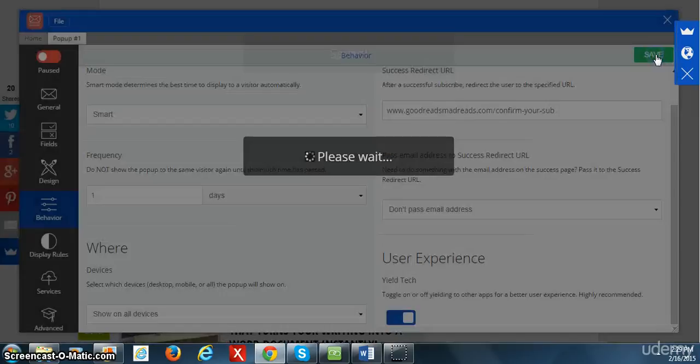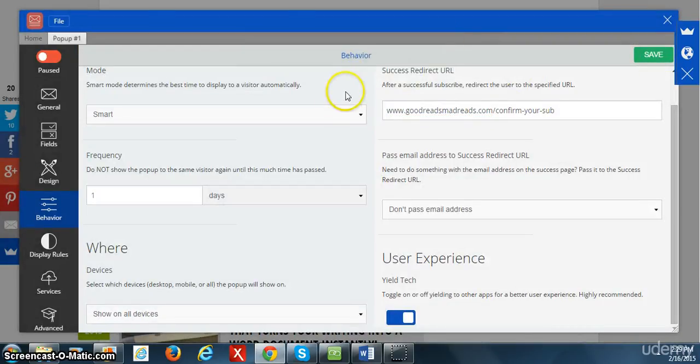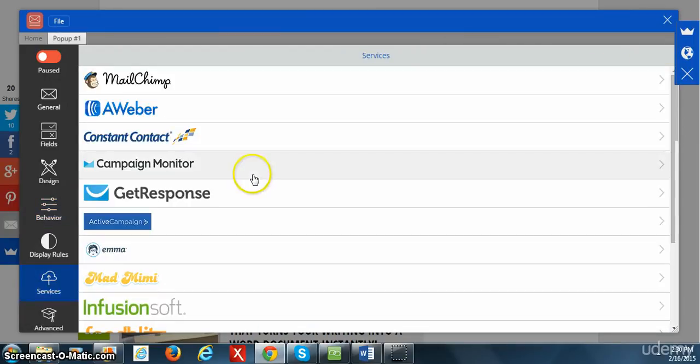So you'll hit save at the top right so that everything's saved. If you don't do that, it actually deletes everything. So make sure that you hit that save button. And now we're going to go to services.